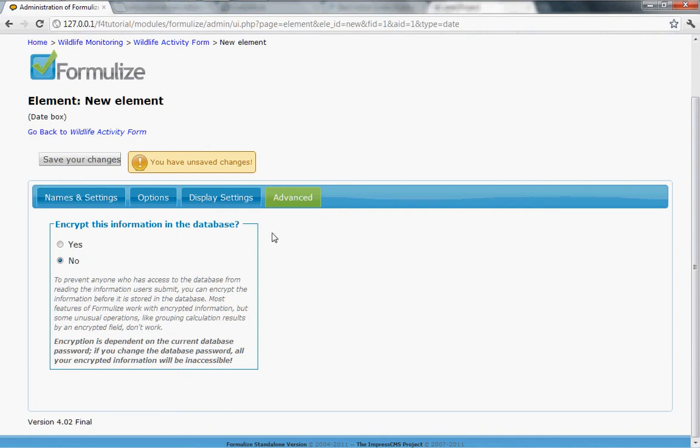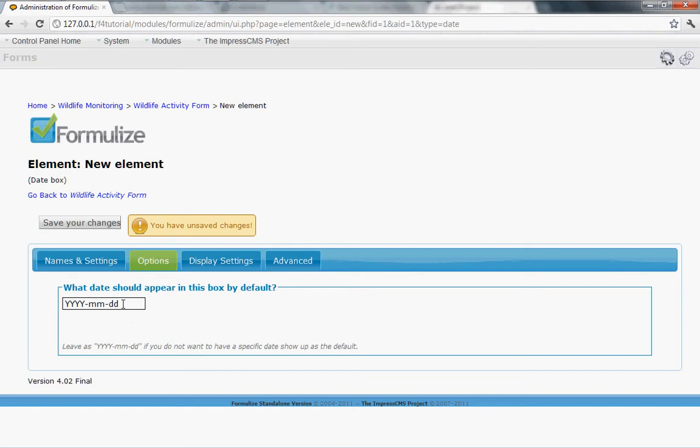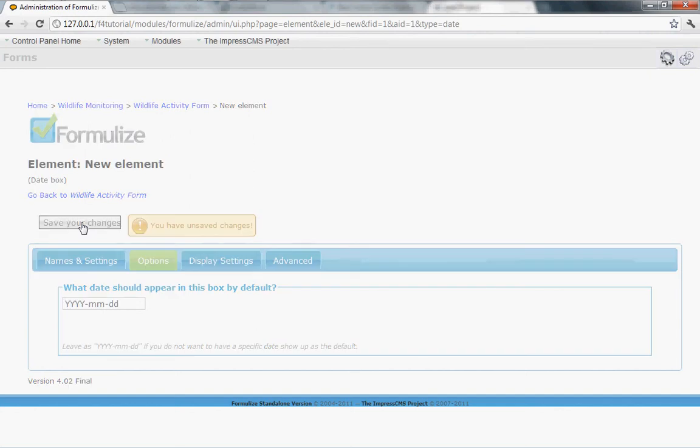There's also, not for date options, but for other elements, some other advanced features to do with the data typing in the database. I'll talk about those more when we have an element that will respond to them. So anyway, that's the quick overview of what the different element options are. This is just a date box. We're going to leave it with the default year, month, day, default value, no specific date. And we'll save that.